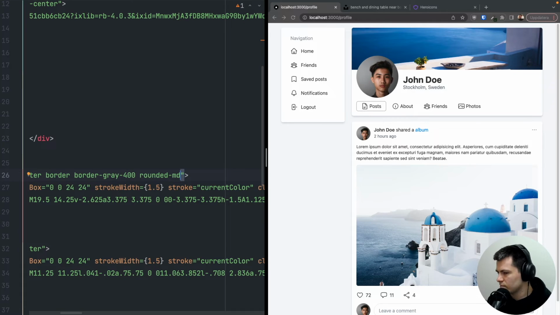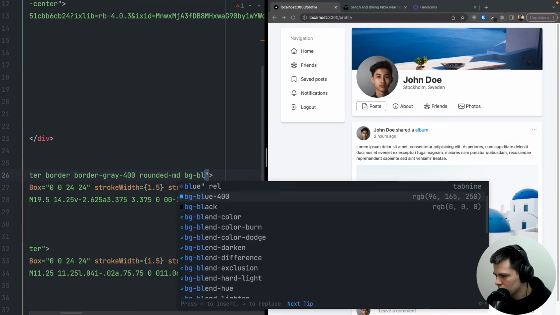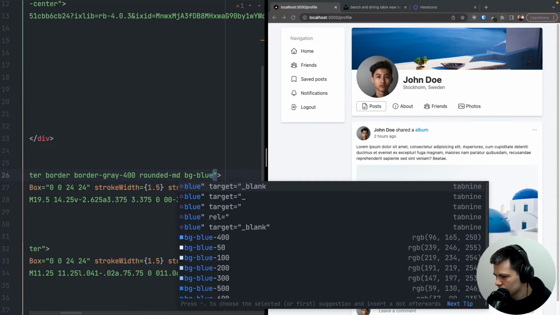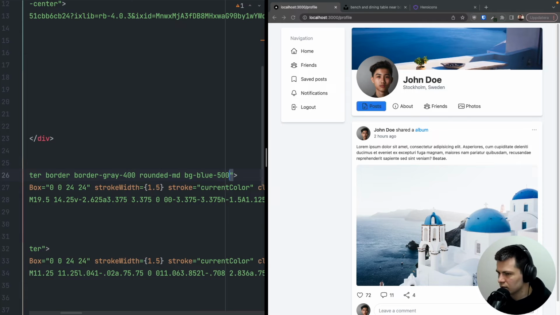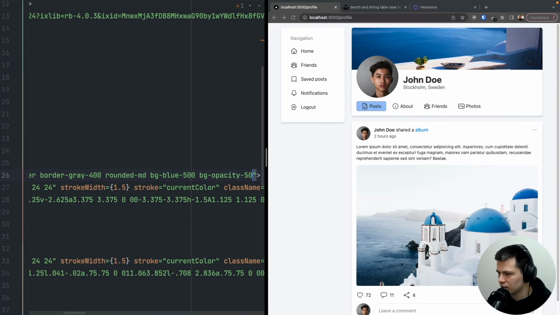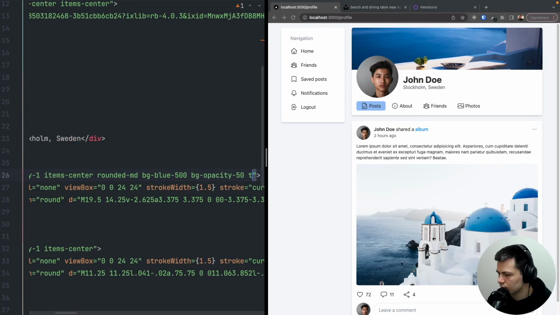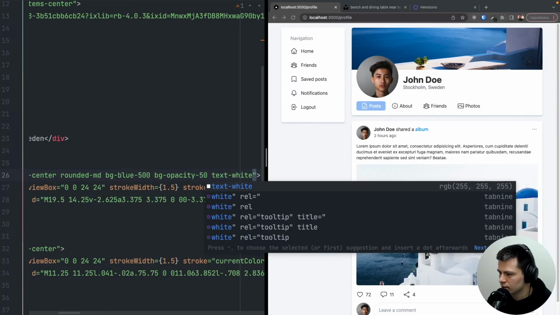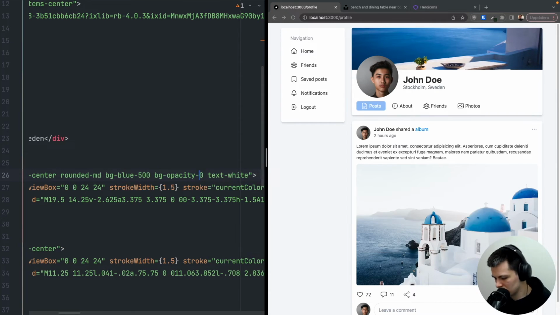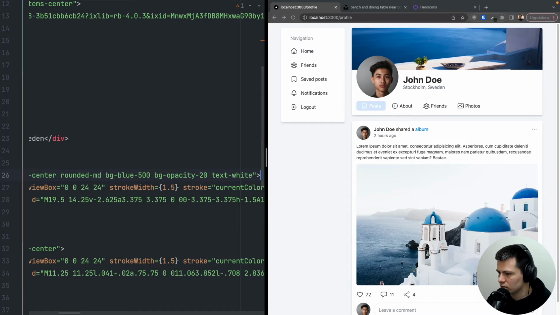And well, we can try also with some background blue of 500. We can add some opacity of 50. We can remove this border, let's see, and let's add the text to be white. It doesn't look good. Let's change this opacity to 90. So we are back to this. Let's do 10, and let's make this black.